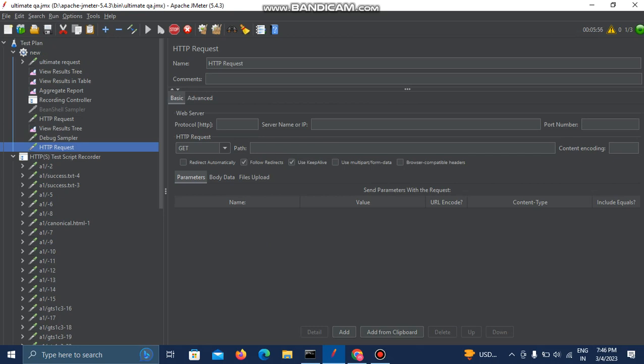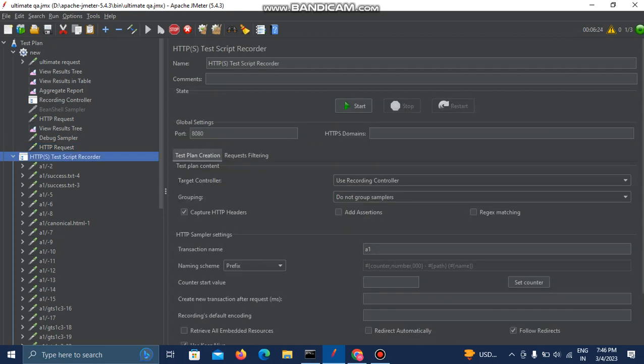For this request, here you can mention something, like port number 8080. I think you know what the port number and path are, something like what comes after google.com in the URL. Whenever you record, I don't want to explain the whole recording process, but the main point is that when you record the script with JMeter, the requests are sometimes recorded under the HTTP Test Script Recorder or in the recording controller, either this or that.